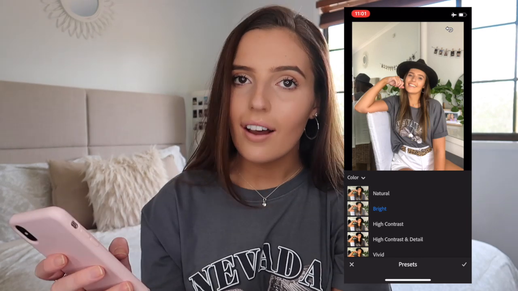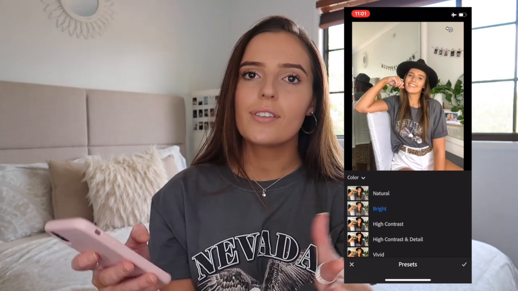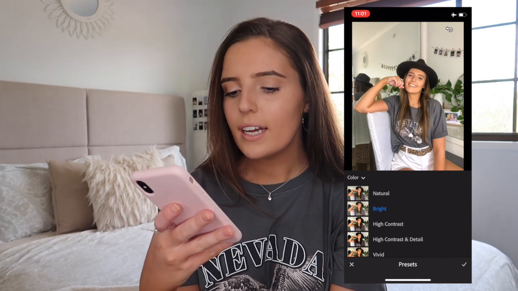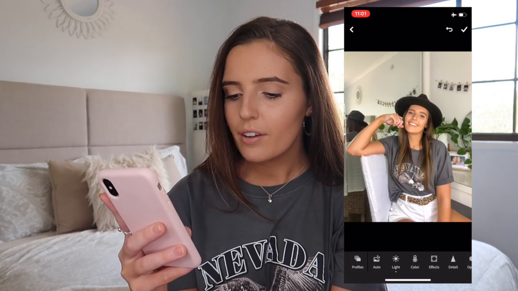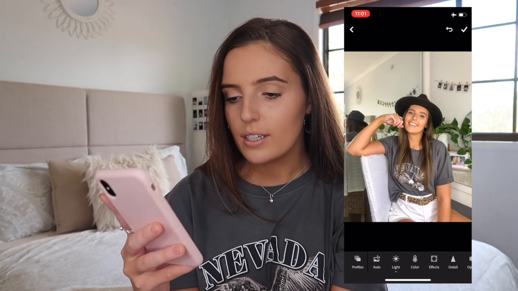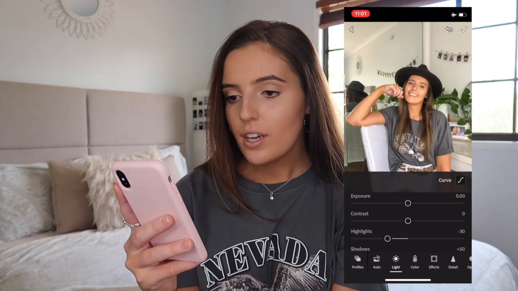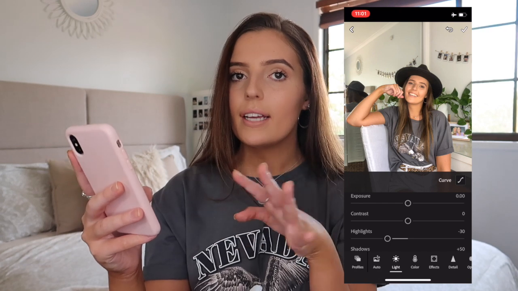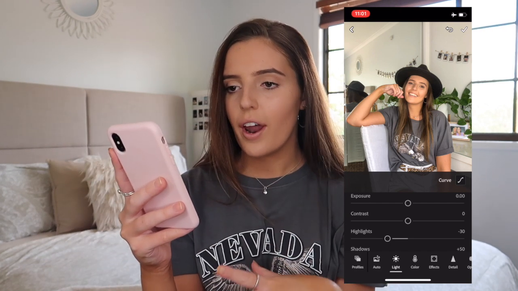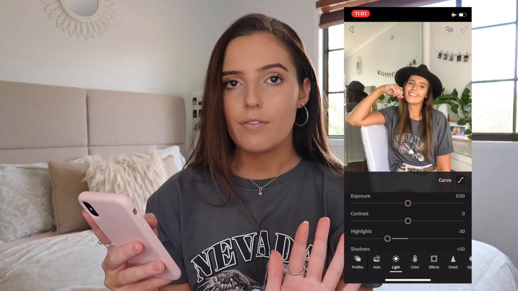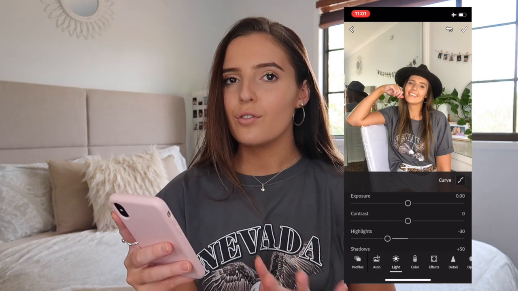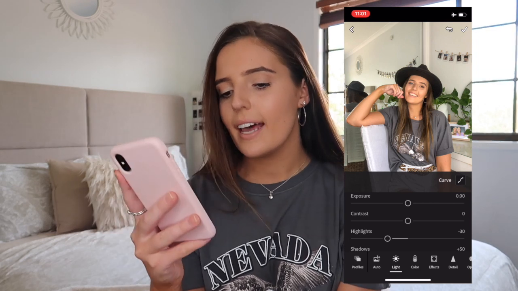It doesn't do a lot, it just helps brighten up the photo a little bit. So I use that, and then we're going to properly edit it. First thing I'll do is go into light. The main thing for me is my skin tone, and also the lightness of the background, because we're going to mute it a little bit later anyway.